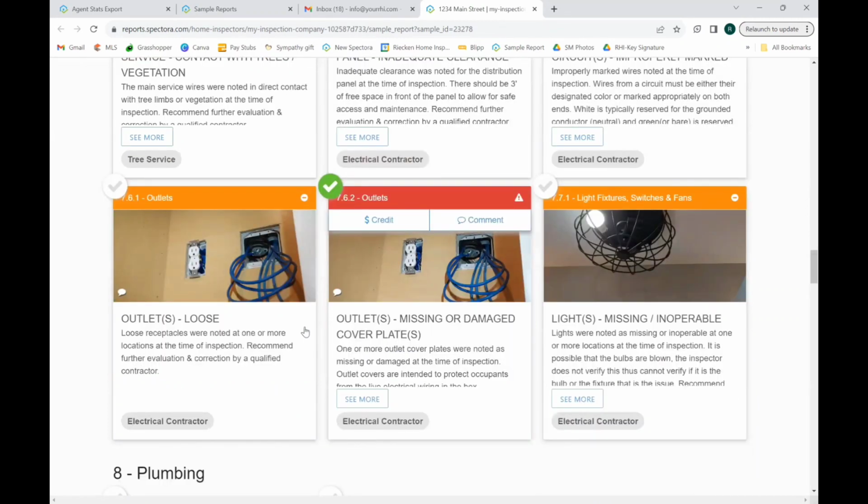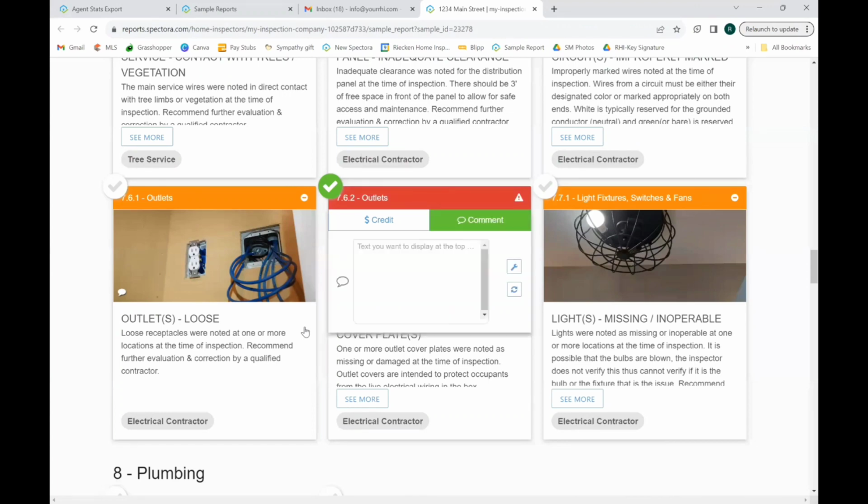I also want to note, if you're a for sale by owner, that you can go on here and add comments. So if it's something you would like to have a licensed contractor come in and evaluate and repair or replace, you can simply type that in this box. And if it's something you're going to add in every box, you can copy and paste that.